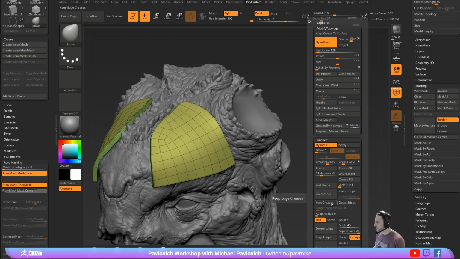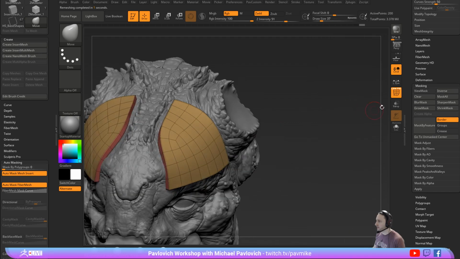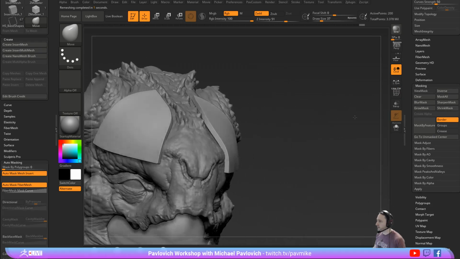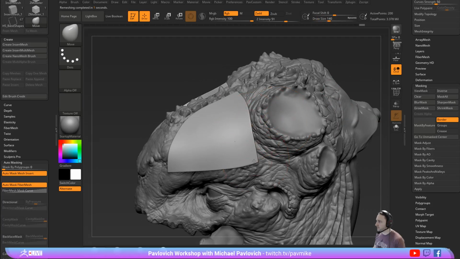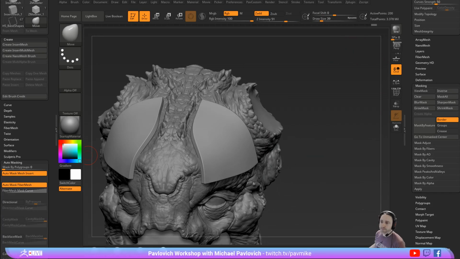With ZRemesh, we can say keep our creases, and that'll make sure that we maintain those. And now we have even fewer points here. Very, very smooth armor look. You can go through here and just massage those out a little bit.